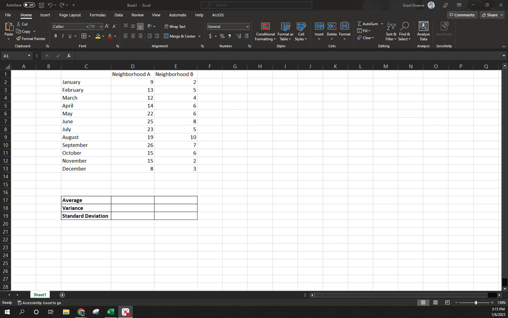So what you see in front of you is a fictitious data set, neighborhood A and B, 1 year of data across months, so crime count per month. Say you had multiple years, so this is a sample of all the crime data for say 3 or 4 years. With that, we're interested in identifying the average of neighborhood A and B, the variance of that data set or that neighborhood, along with the standard deviation.